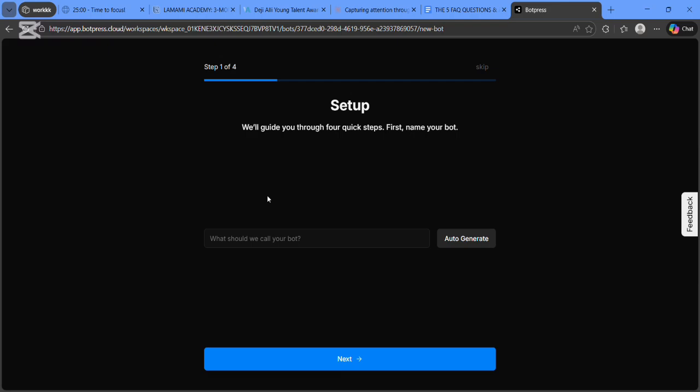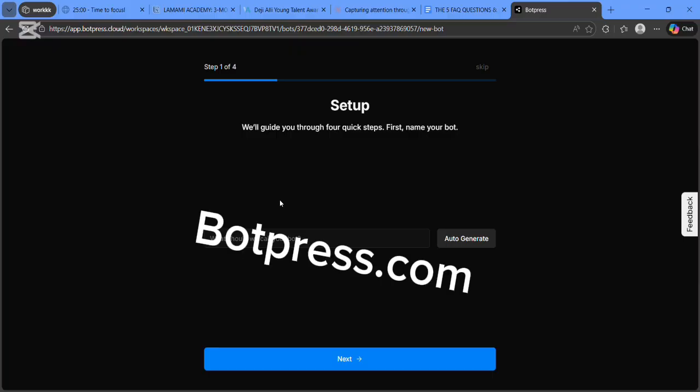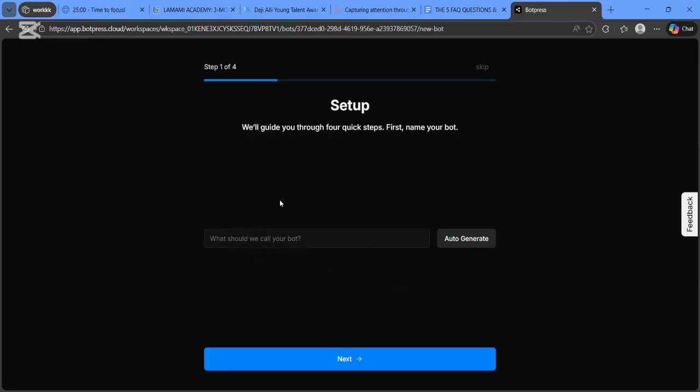First, we need to set it up on BotPress. So first, you open your browser, type botpress.com, you sign up, and it takes you here. So now this is the setup, and what should we call our bot? We are going to call it restaurant bot.